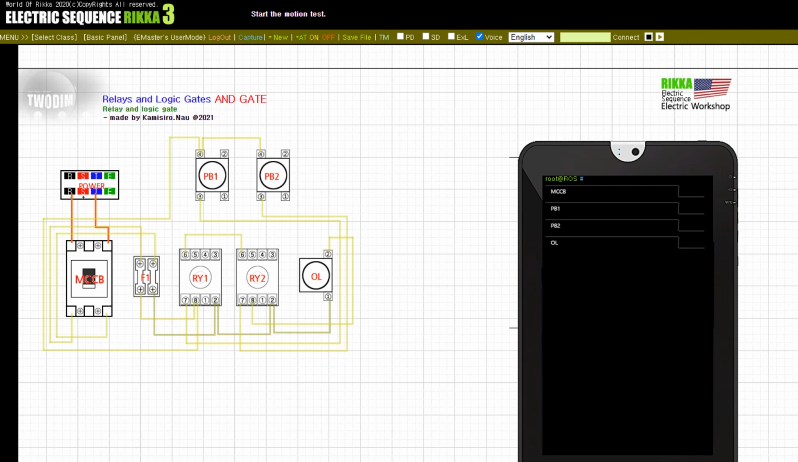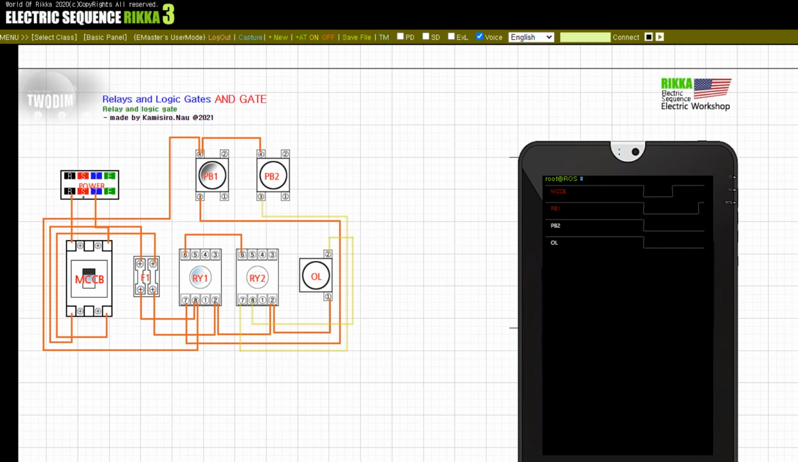Input on. Wiring breaker. Press the button, PB1. Release the button, PB1. Press the button, PB2. Release the button, PB2. Press the button, PB1. Press the button, PB2. Release the button, PB2. Release the button, PB1.